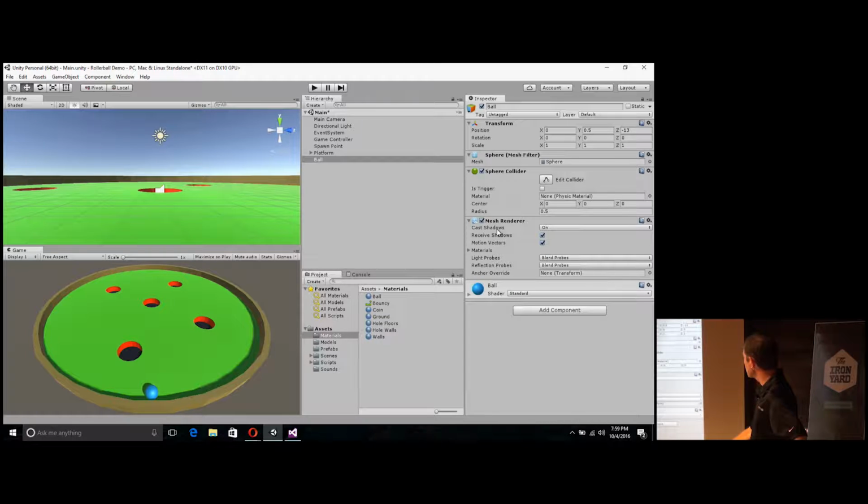And then the mesh renderer is basically what's showing you the ball itself. If you hide that, the ball's still there, it's in the scene, you can move it around, but you can't see it. It's invisible.